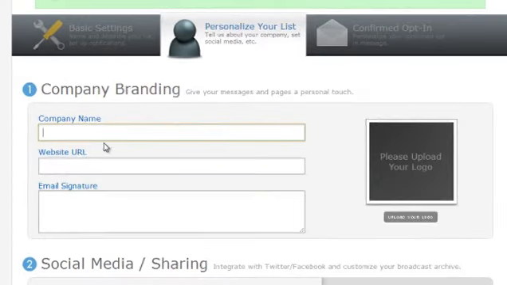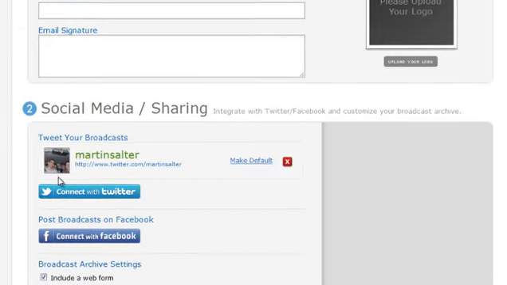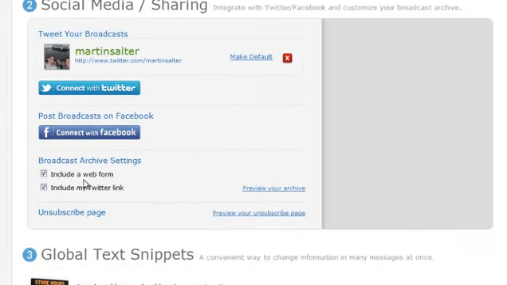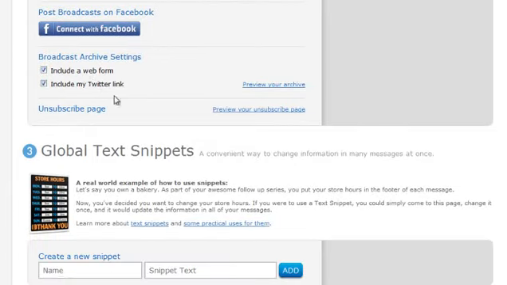Personalize your list: put your company name, your website and your email signature, and you can upload a logo if you want to. I'm not going to walk through this. It just shows you that you need to fill that out. You can add your social media sharing and Facebook if you like to here. Always leave the broadcast archive settings, including the web form and Twitter link. If they're preset, I'd leave them. Otherwise, it's up to you.